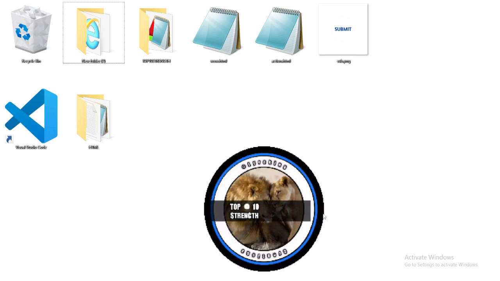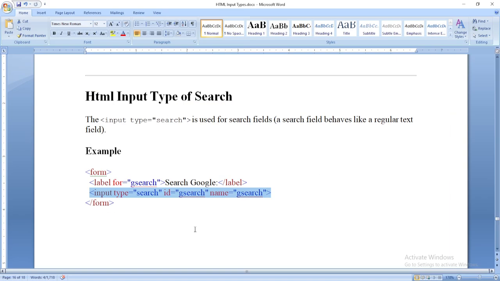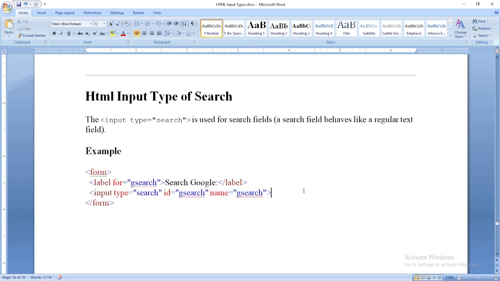Welcome back everyone. Quickly, let's continue our discussion on HTML input types, and right now we'll be discussing the HTML input type of search. The HTML input type of search is used for search fields. A search field behaves like a regular text field. So I'm going to show you how this works quickly.